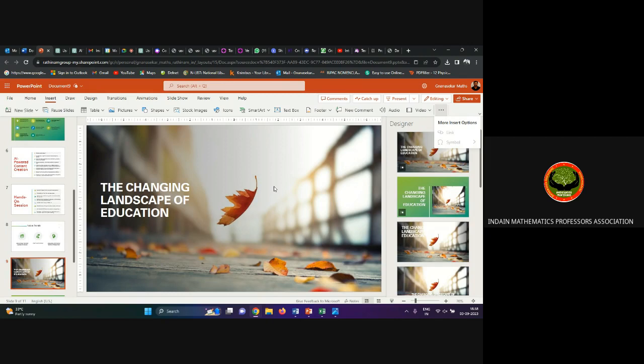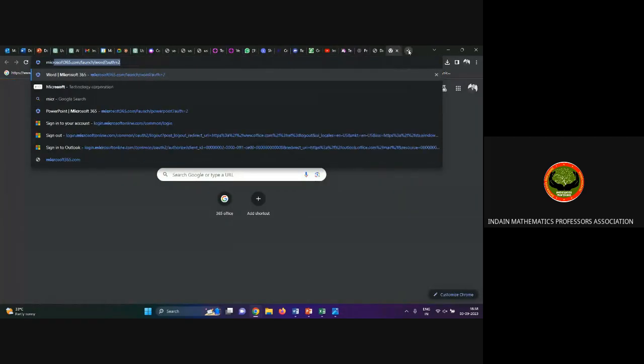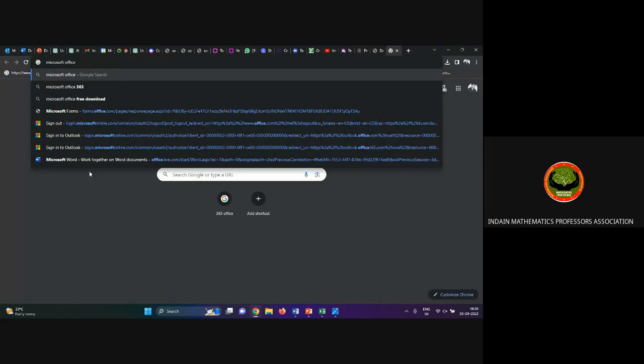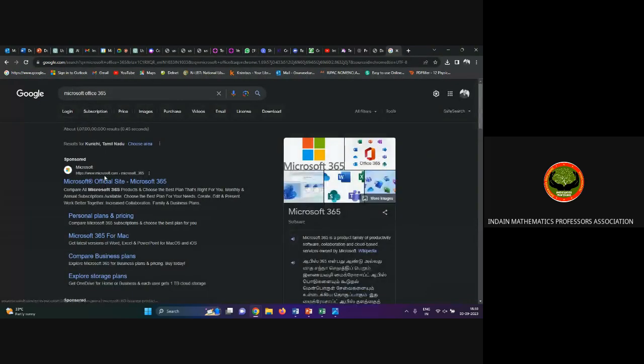Are there any other queries? Sir, normally we generate PowerPoint presentations offline, but for an online PowerPoint, what do we have to do? We have to create an account. We don't know how to create an online PowerPoint. Generally, this is a free version, sir. If you go with Microsoft Office 365, this is a website, and we can create our account here. You can create an email ID.